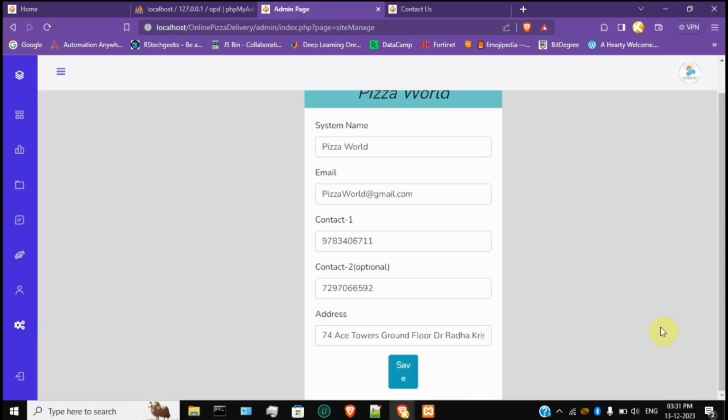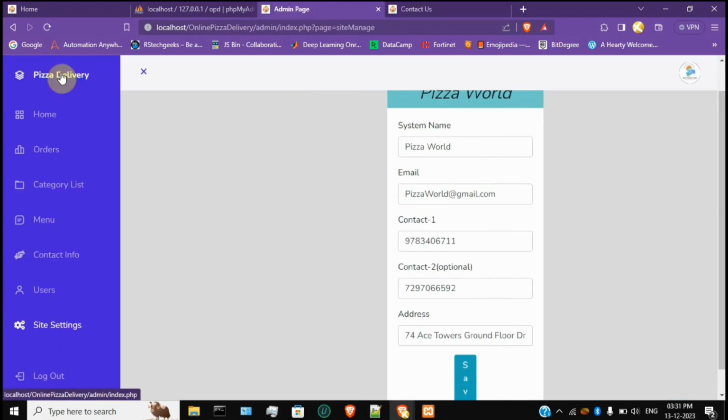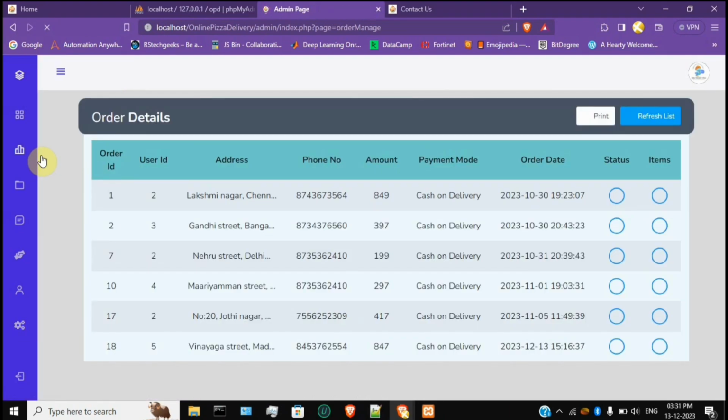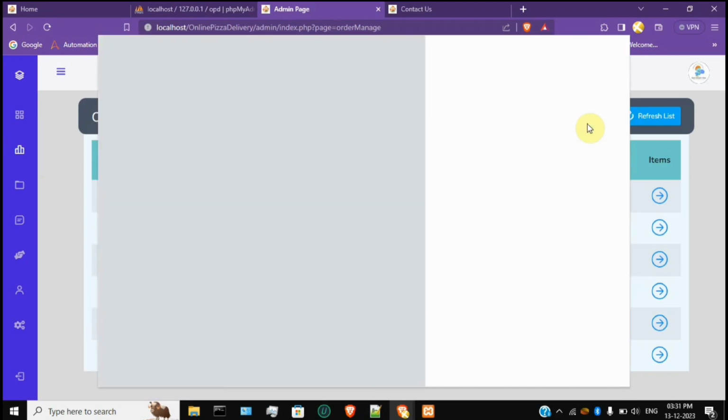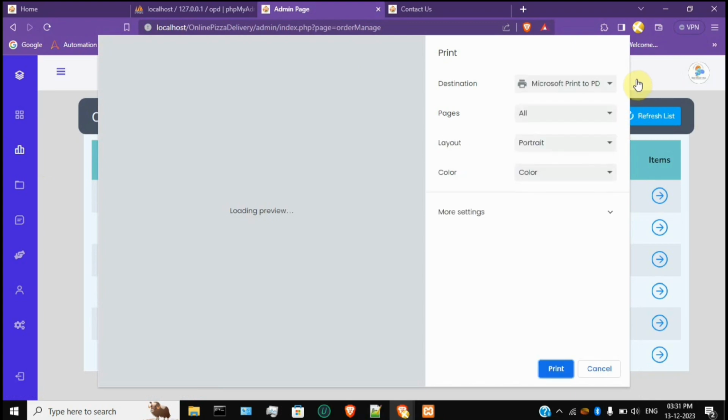So this is the site settings. And lastly, we come back to orders. Under orders, we can see the history of whatever the users have previously ordered, and the various items users have added, entirely here. And if you want to print it, we can use this option and print it as a PDF or something, if you want to keep it as a reference.